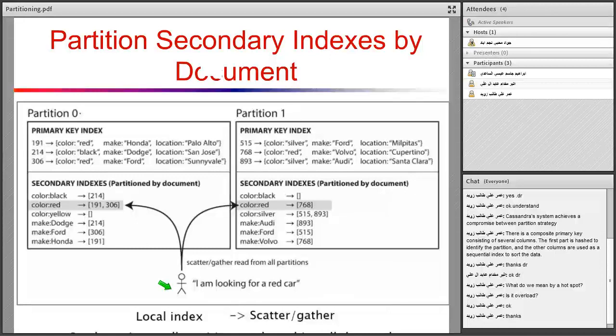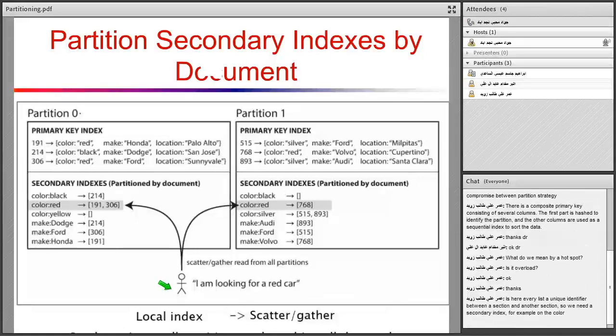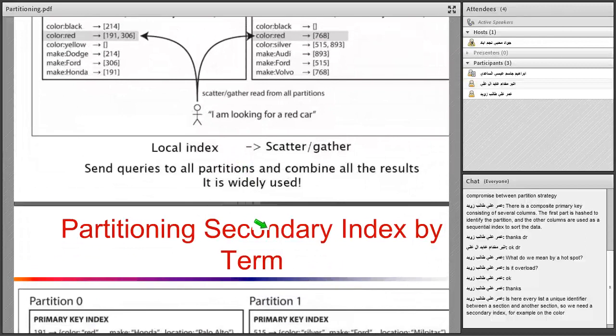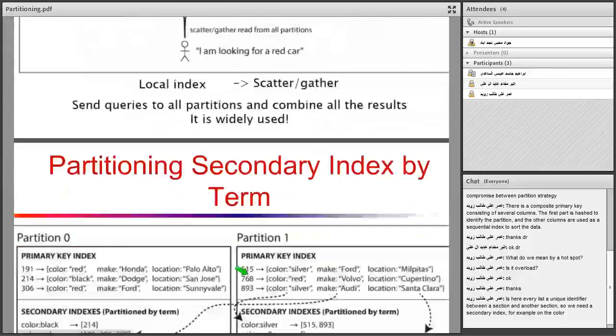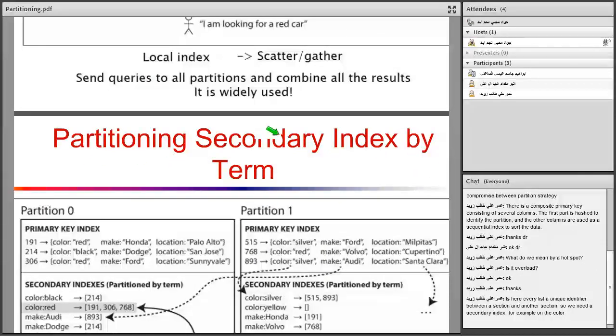Okay, this is one technique which is called partitioning secondary indexes by document. Don't forget that the information of cars with red color can be stored in all partitions, and the user should check them to find the information of red cars. Send the query to all partitions and combine all the results. It is widely used. But another technique is partitioning secondary indexes by term.